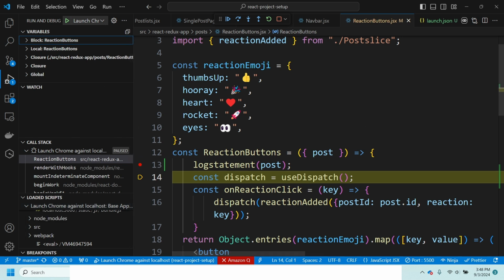This is all about our video today, where we successfully set up the debugger for React in Visual Studio Code.